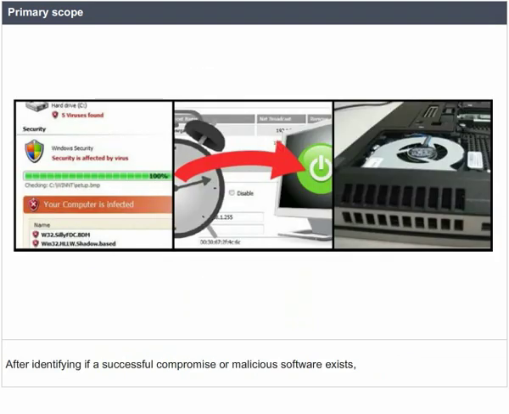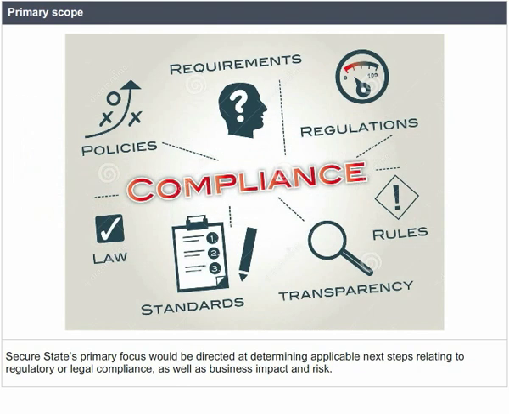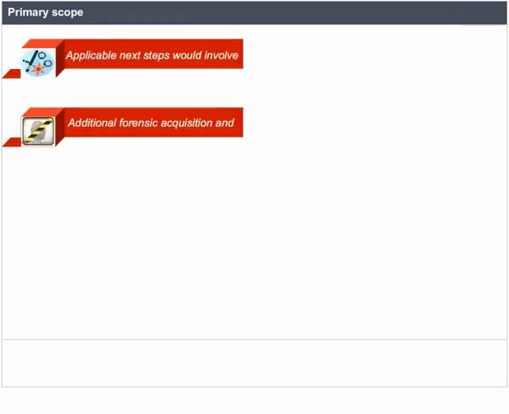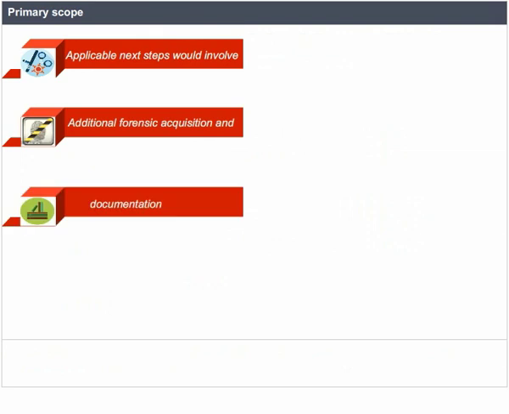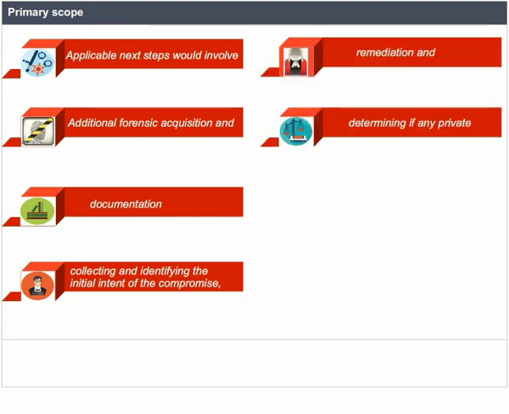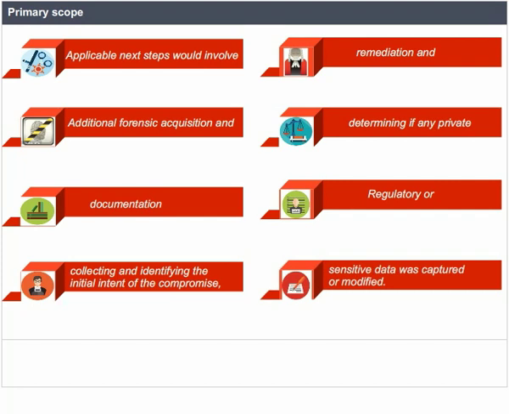After identifying if a successful compromise or malicious software exists, SecureState's primary focus would be directed at determining applicable next steps relating to regulatory or legal compliance, as well as business impact and risk. Applicable next steps would involve additional forensic acquisition and documentation, collecting and identifying the initial intent of the compromise, remediation, and determining if any private, regulatory, or sensitive data was captured or modified.